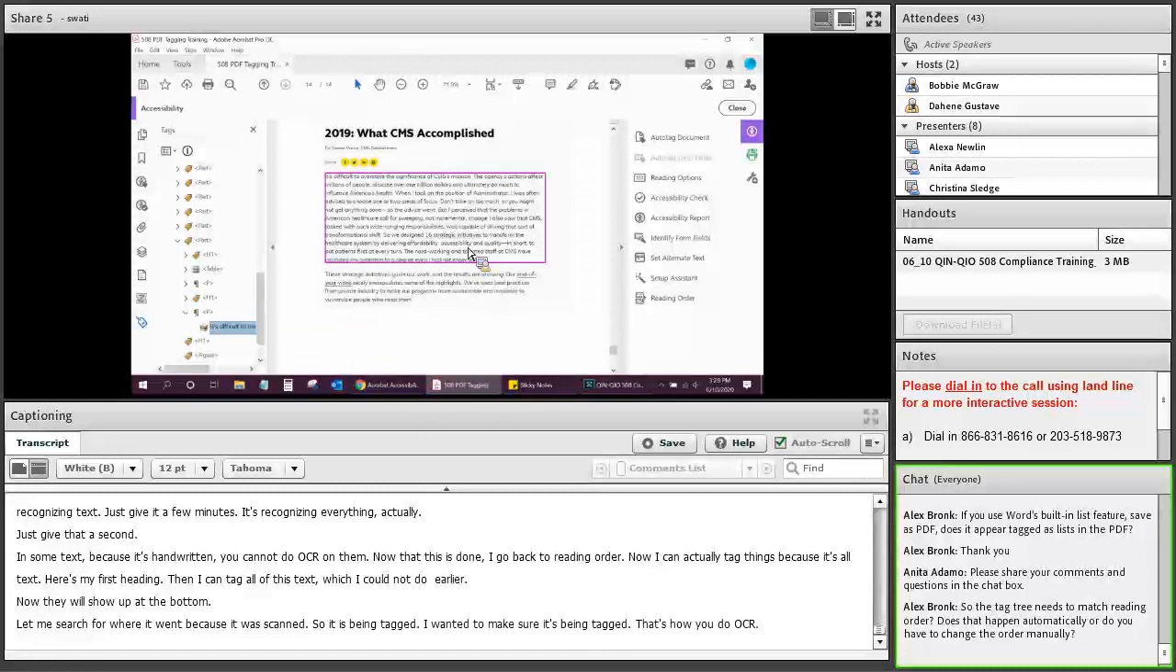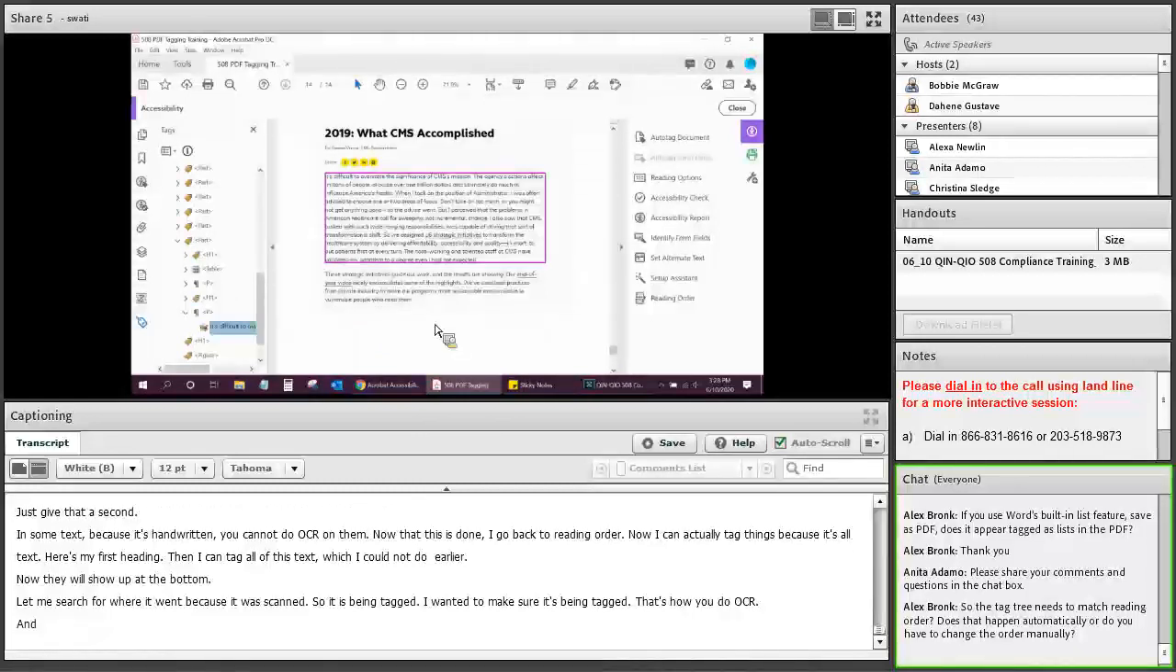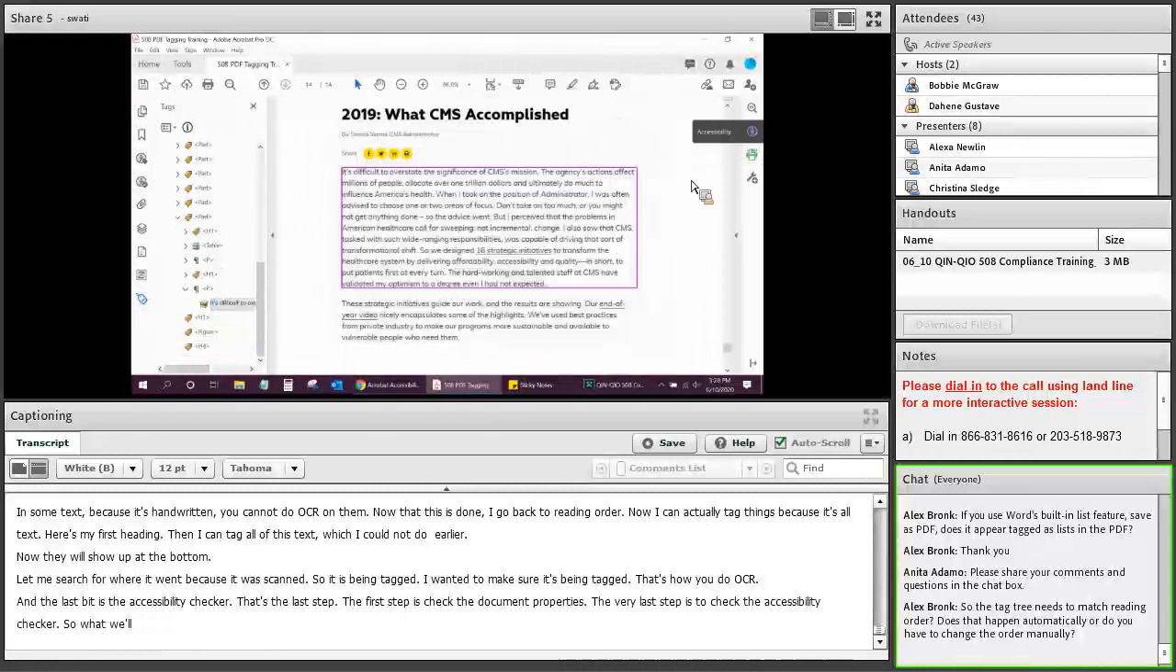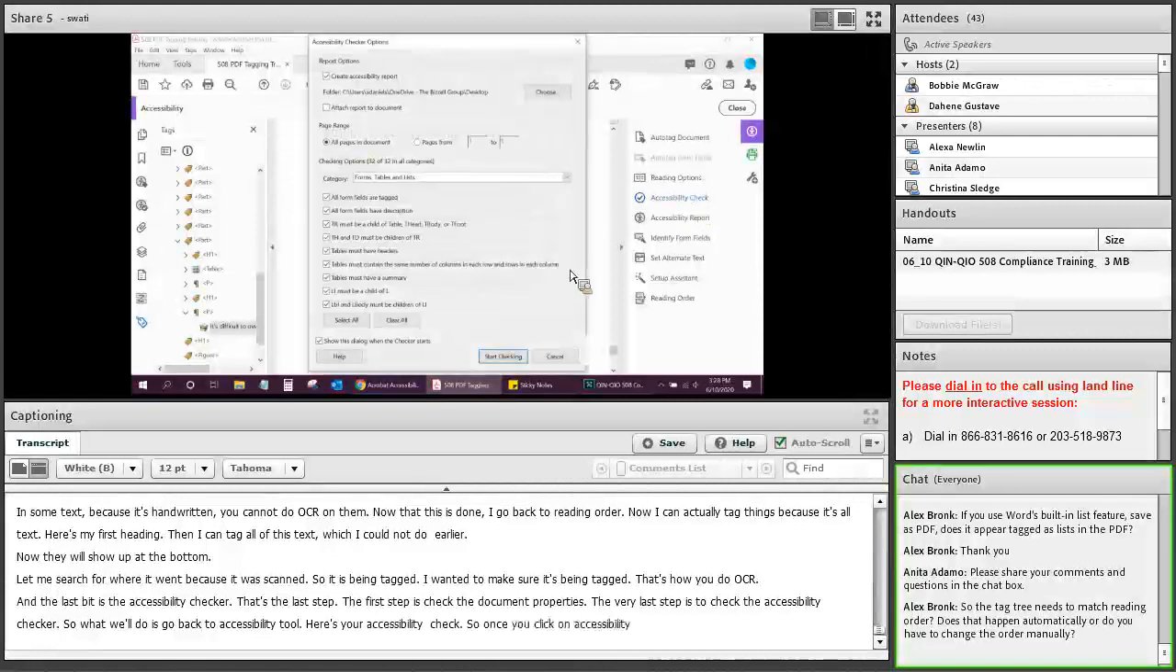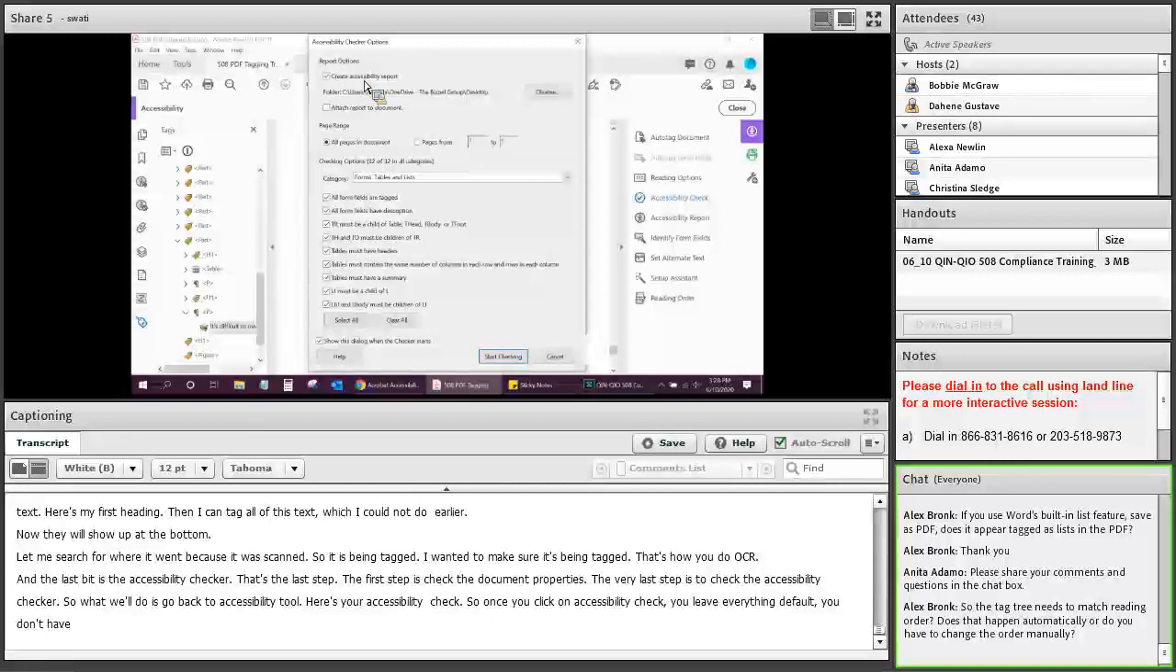And the last bit is the accessibility checker. So that's the last step. The first step is to check the document properties, and the very last step is to check the accessibility checker. So what we'll do is go back to the accessibility tool, and here's your accessibility check. Once you click on it, you leave everything default. You don't have to worry about any of these things. You can also select if you want a report to be created.